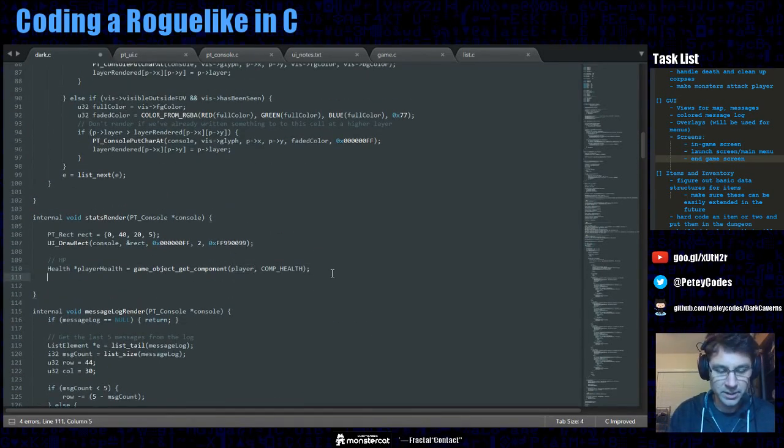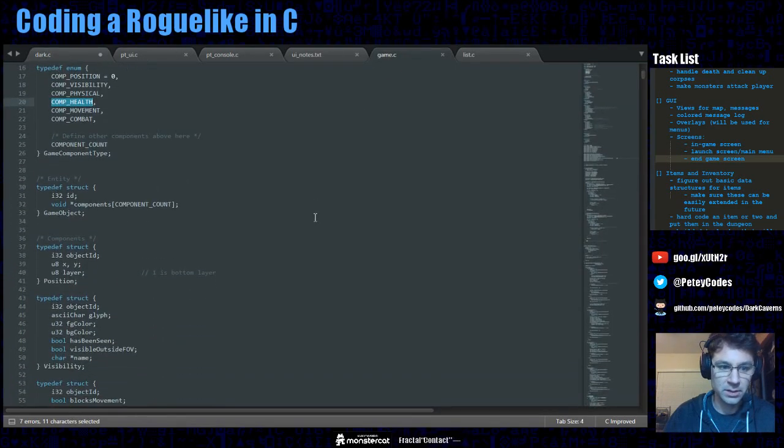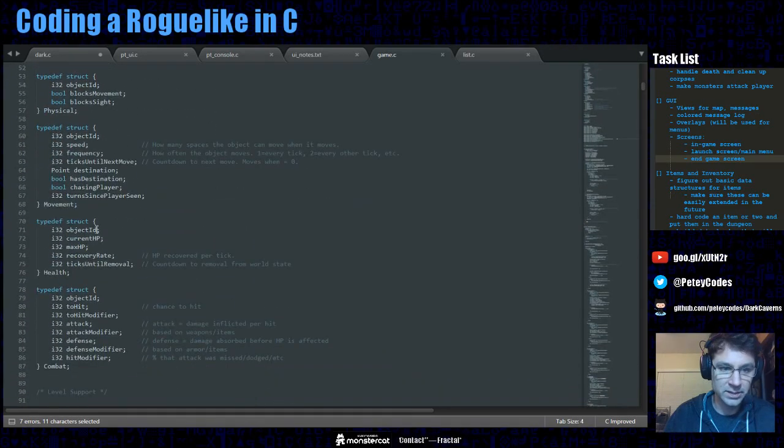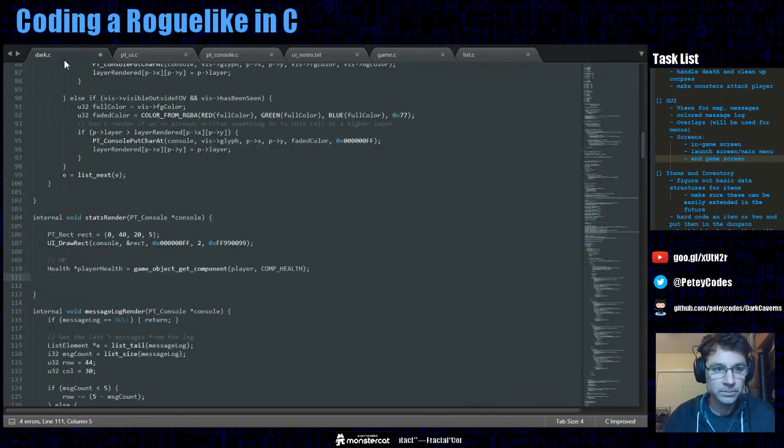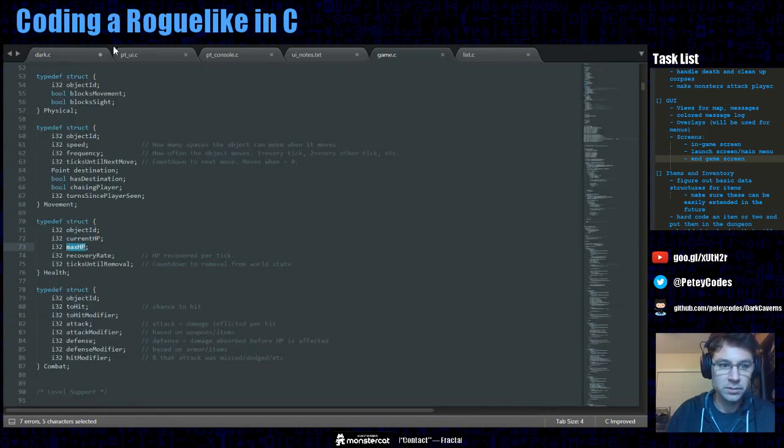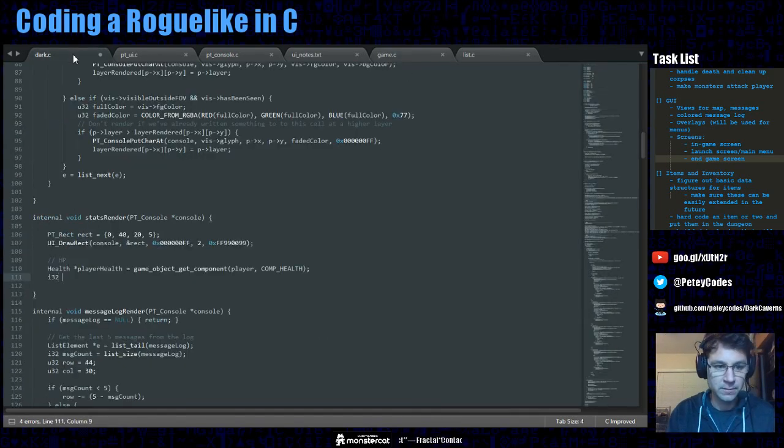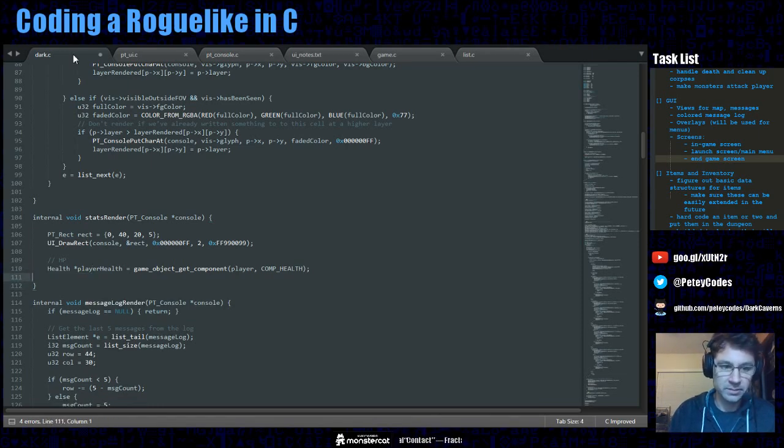Alright, so we've got our player health, and then the health component has a current HP and also max HP, so we're going to want both of those. And those are, what, 32. I guess we don't need variables for them that are struct right here.